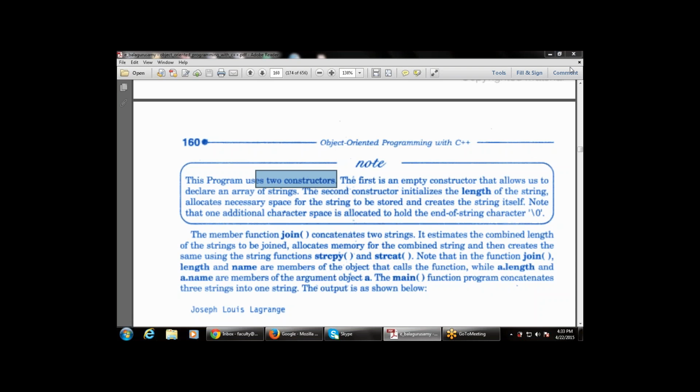So the join function is used to join two strings. This member function join concatenates the two strings. Concatenate means joining the two strings. It estimates the combined length of the strings to be joined, that is the total length of the strings, allocates the memory for the combined string, and then creates the string using the string functions, that is strcpy and strcat.